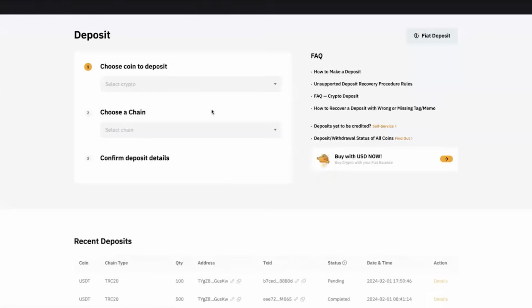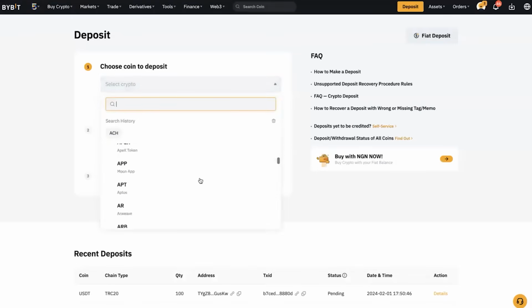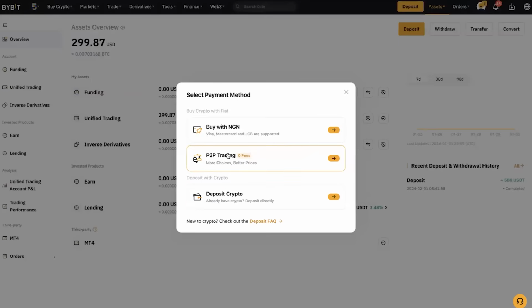Clicking on that deposit crypto simply means you have to use any coin like BTC, Ethereum, USDT, USDC, XRP. Then if you click on this drop down option, you even get to interact with more other coins that you could use to fund your account. All right, so this is the side of the funding.